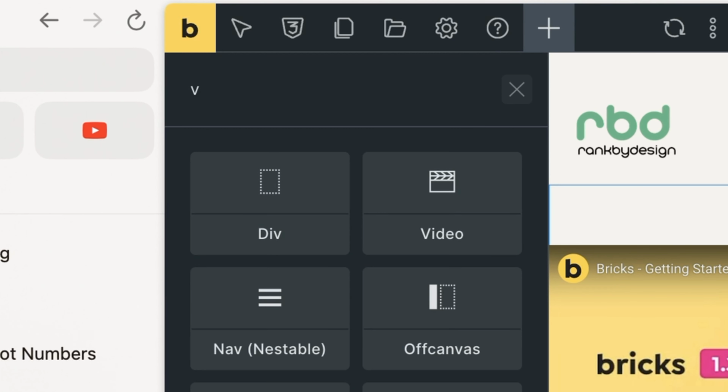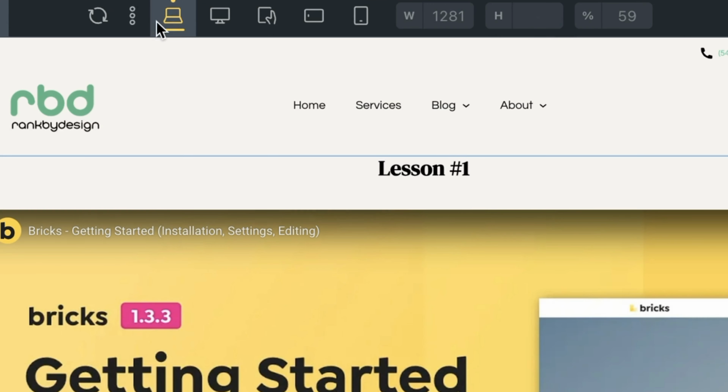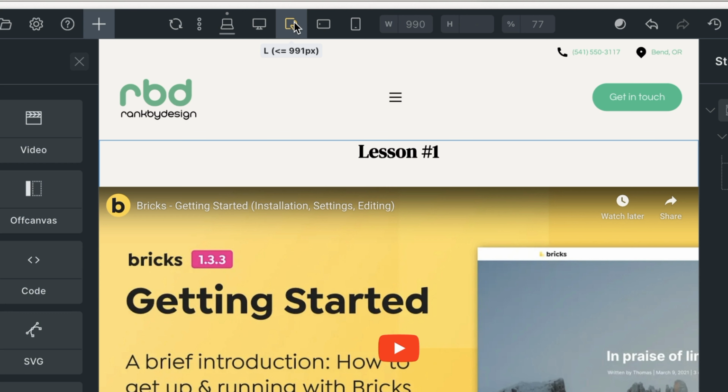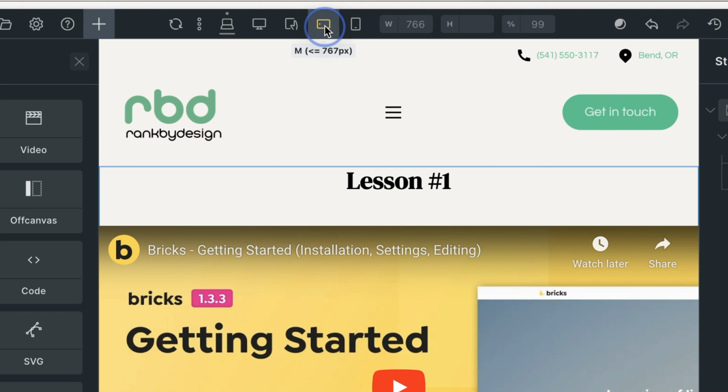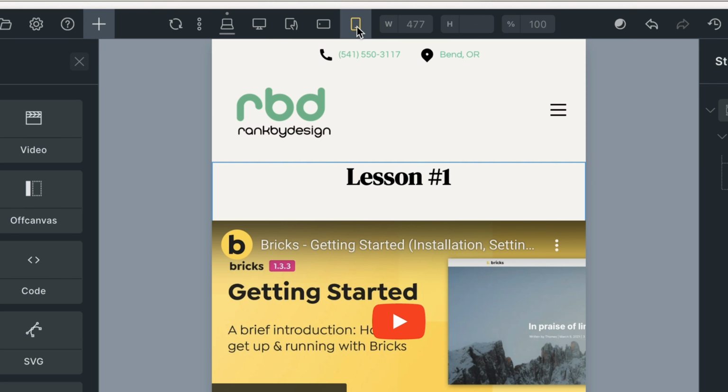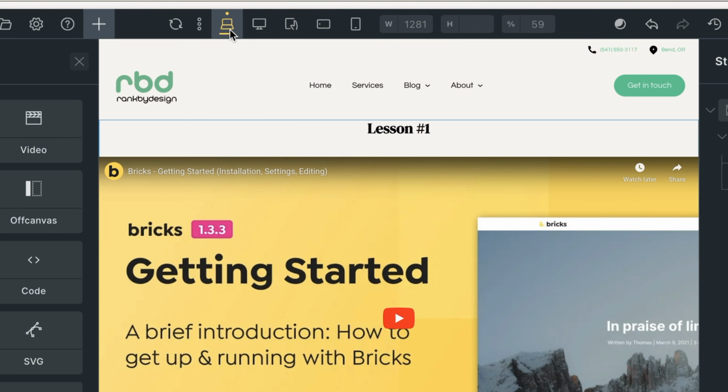I'm going to show you a couple of additional things. So up here, you'll have your display breakpoints. This is for a desktop. This is your extra large or 1280. This is your tablet. And then this is your phone on a landscape, how that would appear, and then your mobile looking at it upright. Let's go back to the desktop.